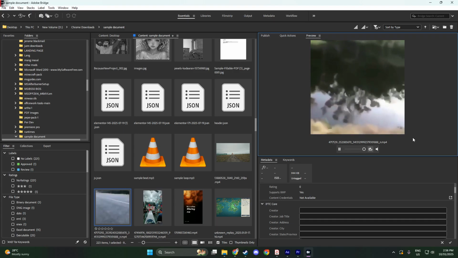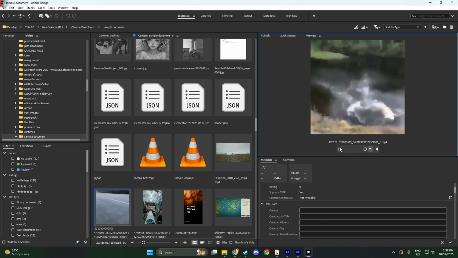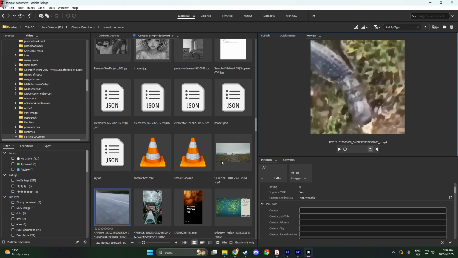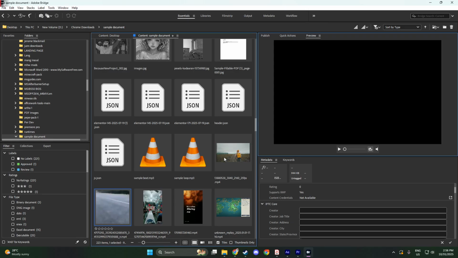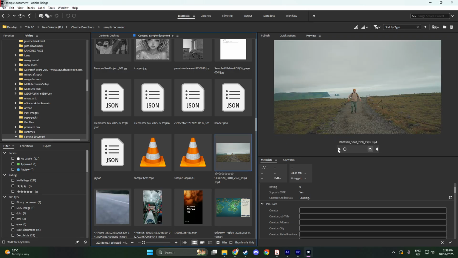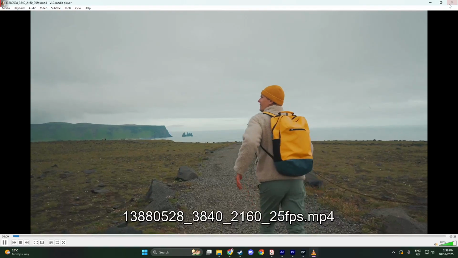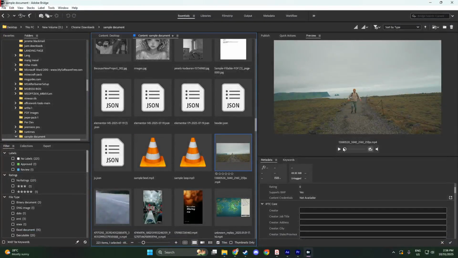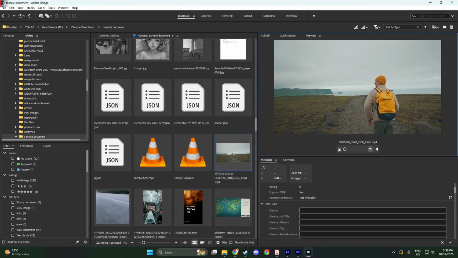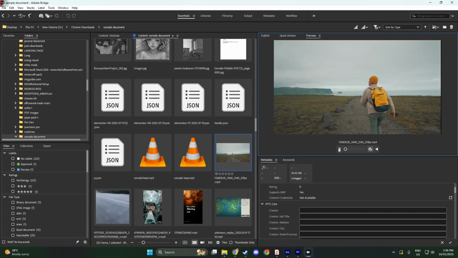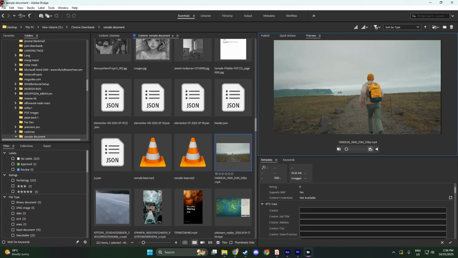And there you have it, a simple yet comprehensive guide to previewing audio and video files in Adobe Bridge. Remember, previewing your media is an essential step in the editing process, saving you time and ensuring that what you see or hear is exactly what you expect before you move forward.